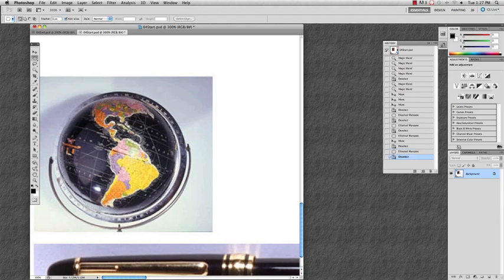The other way is I could start where I think is the middle. I can hold on the Option key and then click and drag. Hold on the Shift key, click and drag, and notice it creates a circle from the center. And then I can hold on the space bar and move it around. So different ways that we can create that perfect circle.